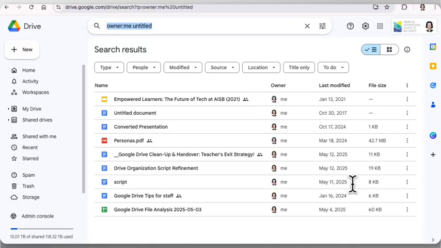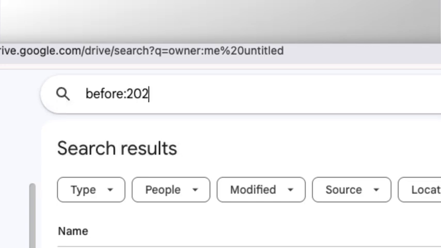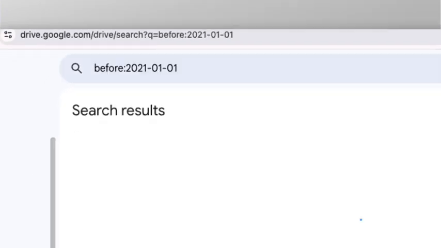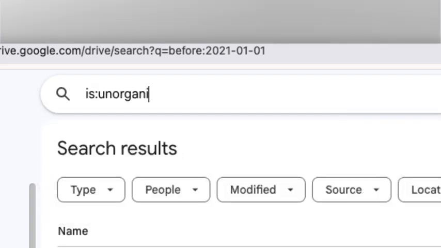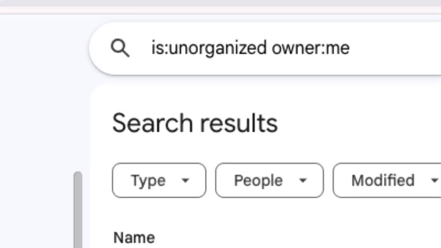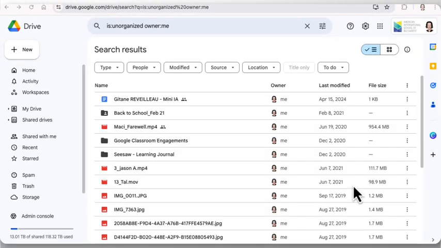Next, find files untouched for a while using the before: or after: operators, followed by a date in year, month, and date format. This shows files last modified before that date. Are they still needed, or can they go? Next, this is a powerful one for finding files floating outside your folder structure. Use the search query is:unorganized owner:me. These orphan files are prime candidates for either deleting or moving into your folder structure.